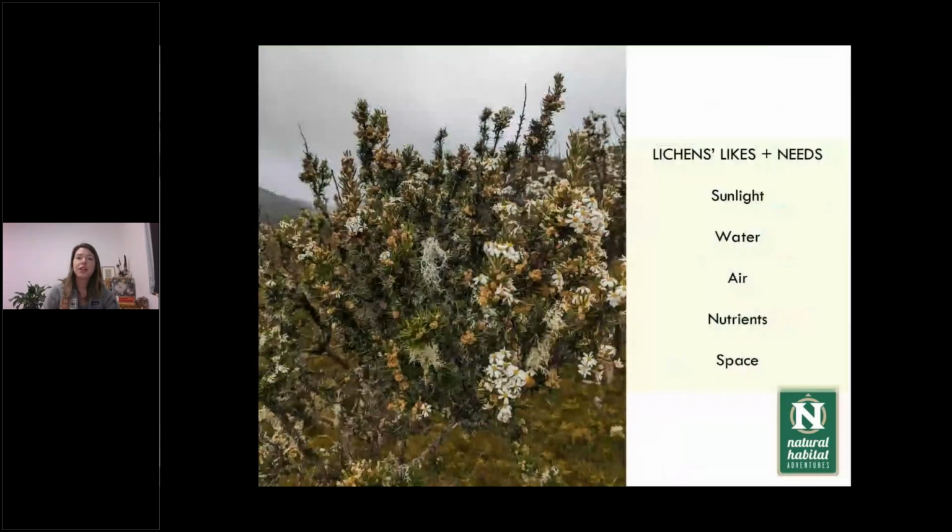So what are the lichens' likes and needs? We kind of know that they grow in all these different forms. They can reproduce, they can move, they can do all the things that a lot of how we imagine plants would. There are things that they prefer. Obviously, it needs some sunlight to produce that food, some water, nutrients, and space. A lot of these needs are quite straightforward.